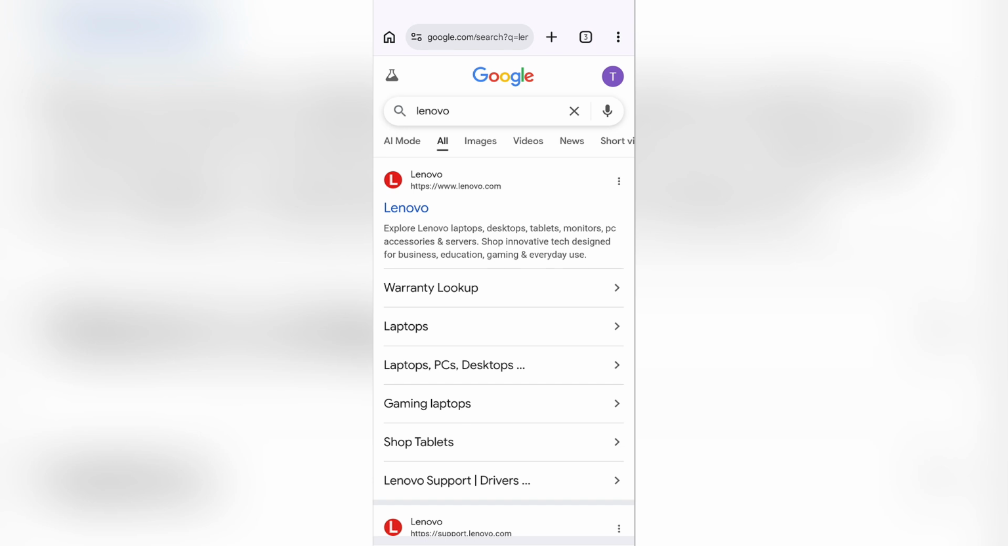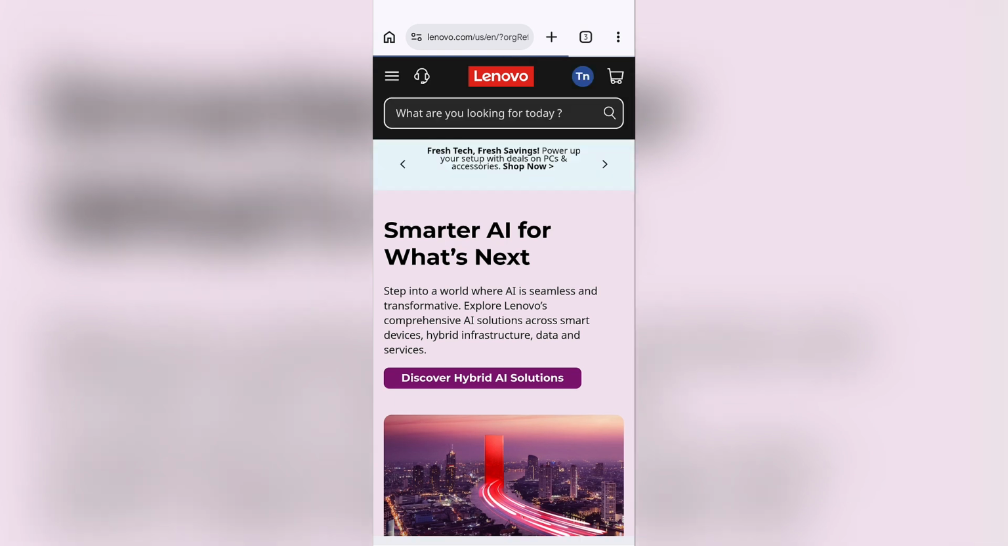In order to do that, just simply search for Lenovo in there. Then this lenovo.com website will appear in the very top. Simply open the link in order to open the website. And after that, the Lenovo website will be opened up and your account will be logged in here.